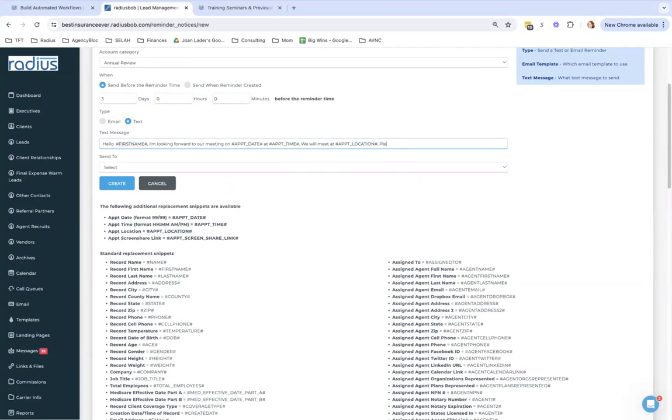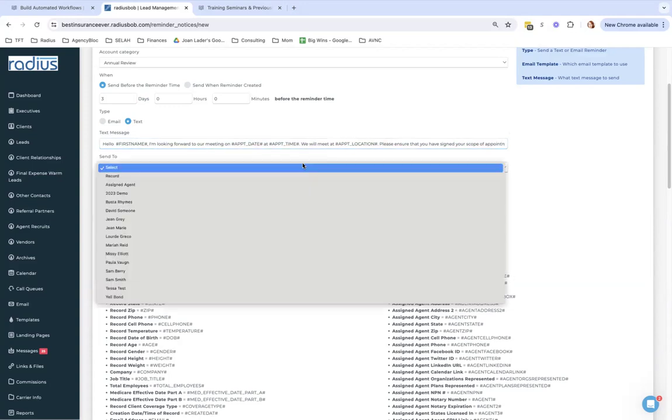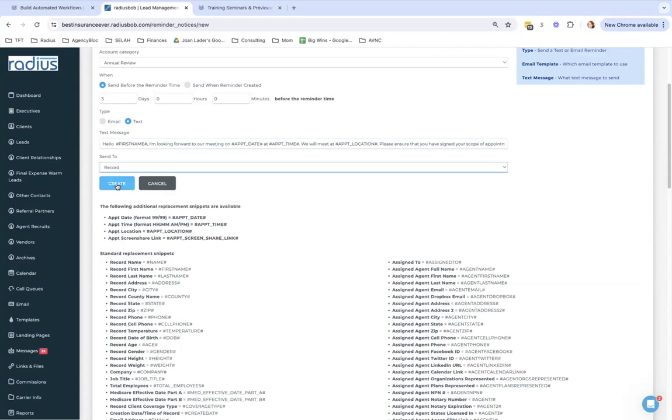And please ensure that you have signed your scope of appointment. Text me back if you have any hard time with it. Sorry, I'm not the most creative at this point, but you can massage this language. Basically, you're just trying to get them to sign that scope of appointment. And then you can add in your agent details. Thanks so much, agent name, right? So you're going to grab this agent name field and pop it in there. And then you're going to send this to the record and hit create.